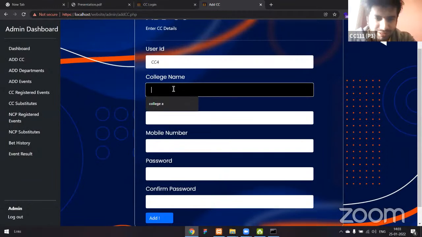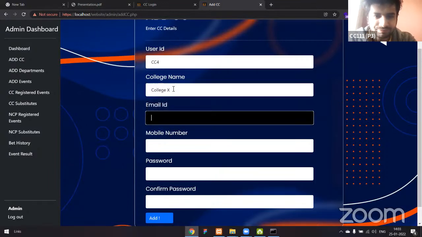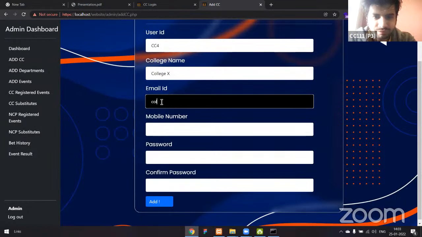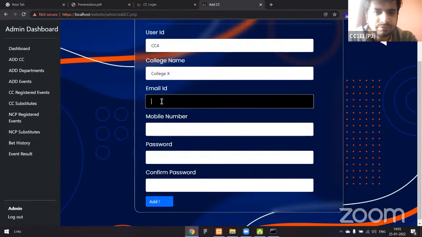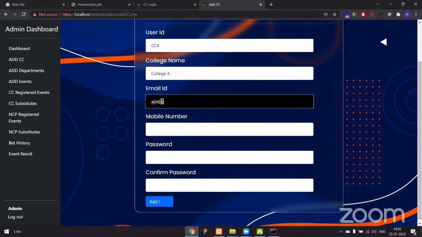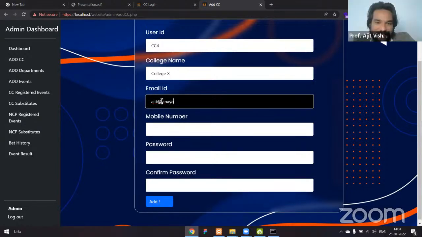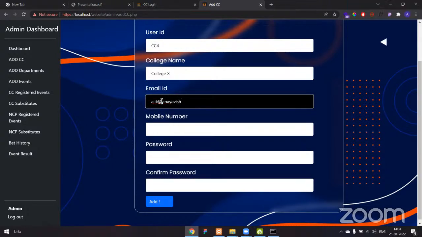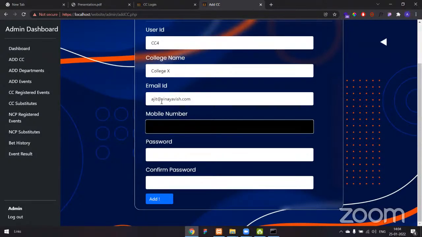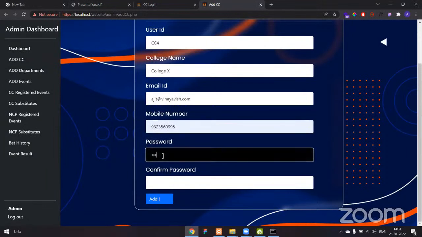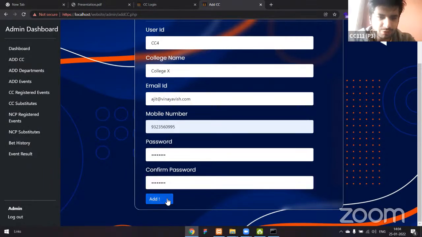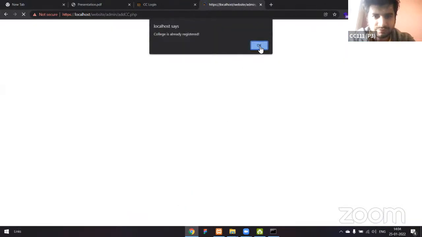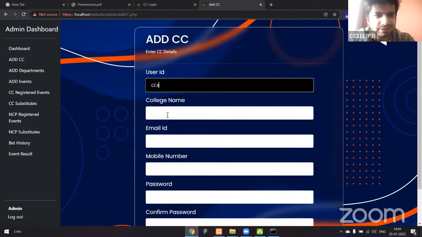Now the other colleges, for example XYZ or something, the college adds the email ID of that college. Sir, can we have your email ID for demonstration? It's Ajit, AJIT at the rate VINAYAVISH.com. We can set this password from the backend. This college X was already registered, so it didn't take the entry again.